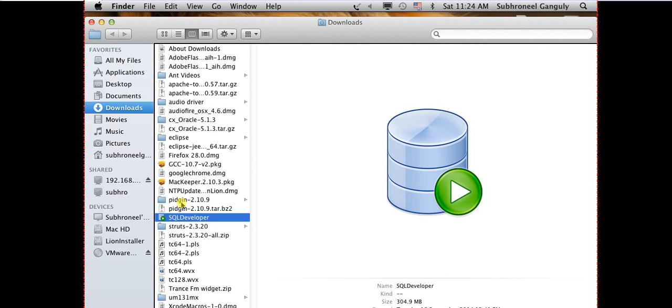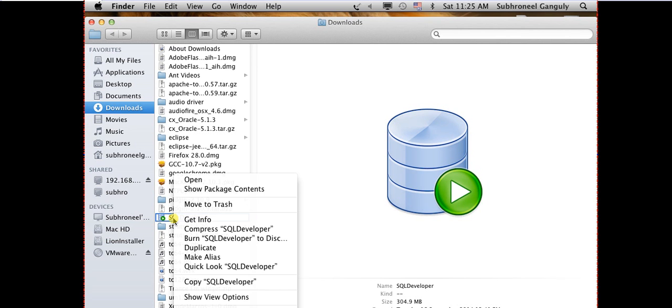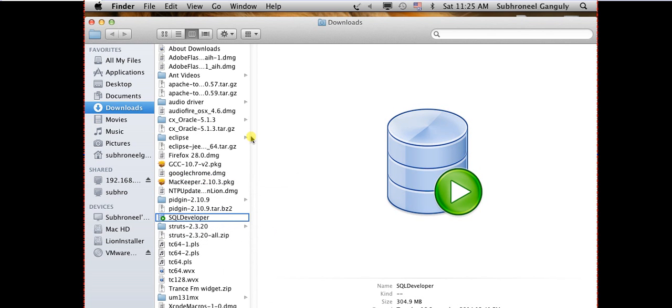So now SQL Developer is extracted, and it was automatically extracted in Downloads, because I accessed the zip file from the remote host. Basically, if you copy the zip file on your desktop and extract it, it will be automatically extracted on the desktop. So that's not a problem. I'll just right click on it and click on open.